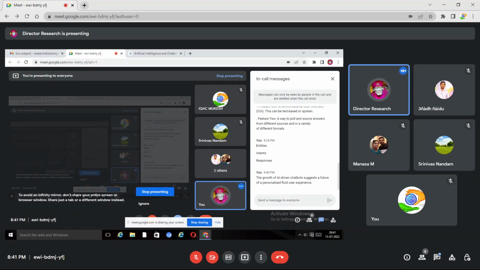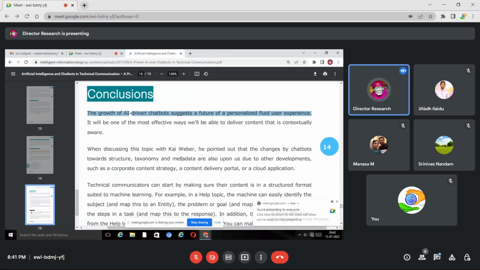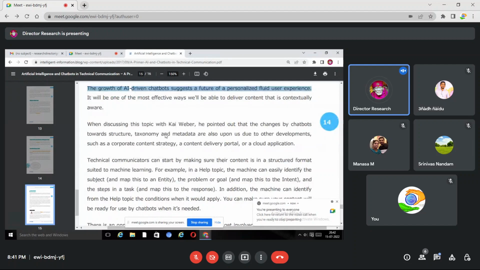The growth of AI-driven chatbots suggests a future of personalized, fluid user experience. It will be one of the most effective ways we will be able to deliver content that is contextually aware.